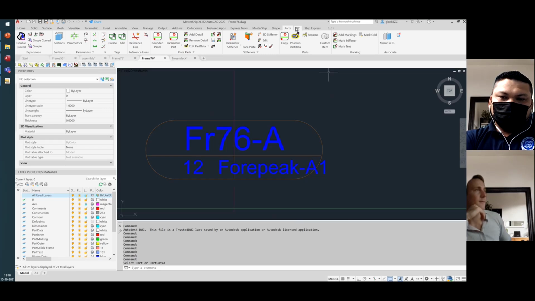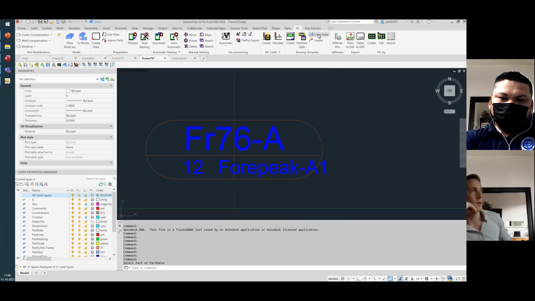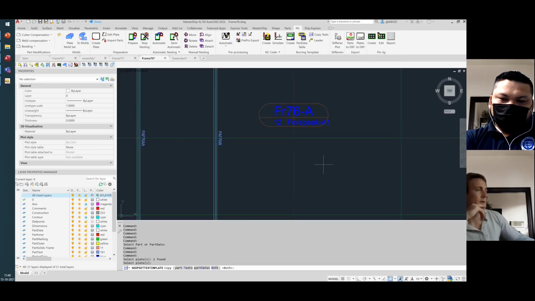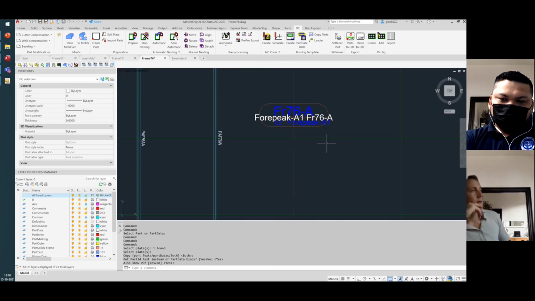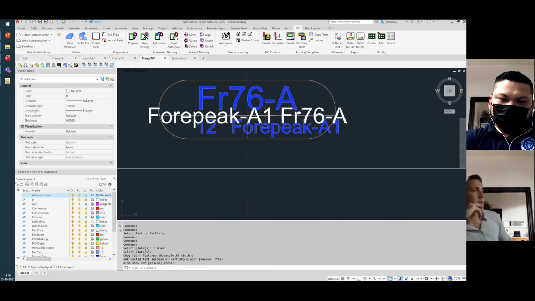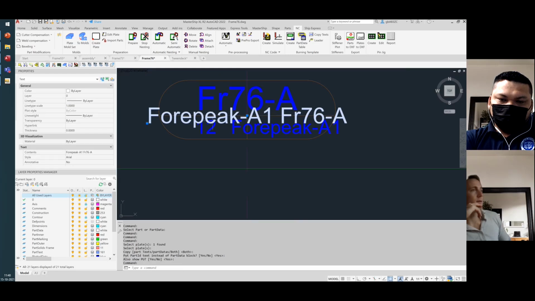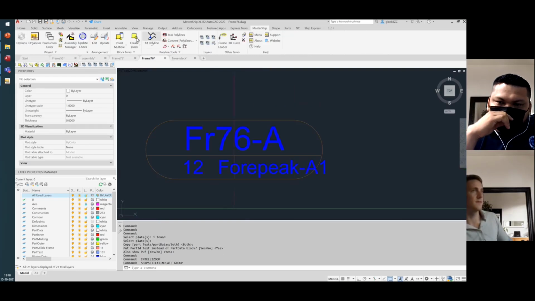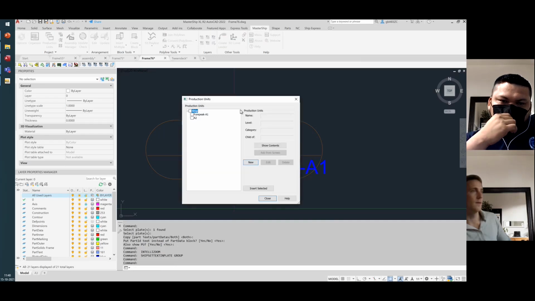And then again, if we go to NC and do copy text, we can select this plate. We can do both. And now you see that also the production unit here will be printed on the plate, and also the ID, but also the production unit. So that's quite nice.